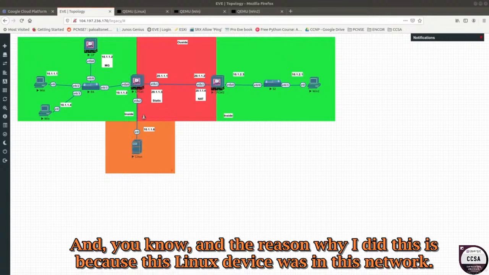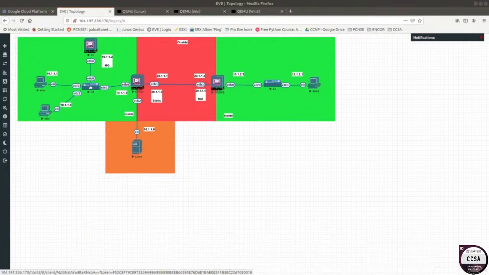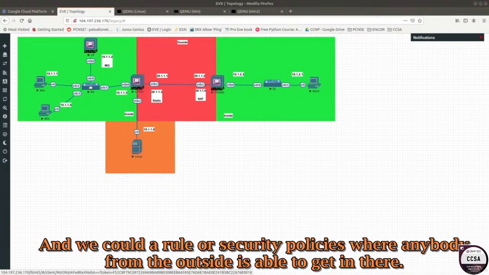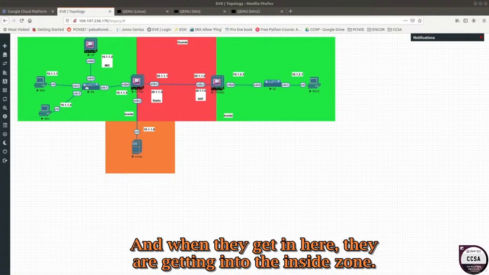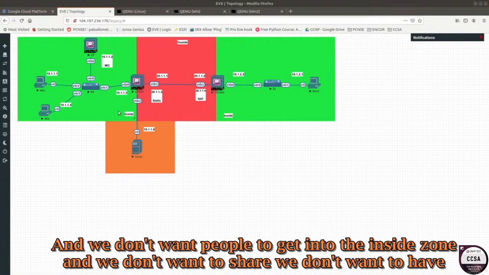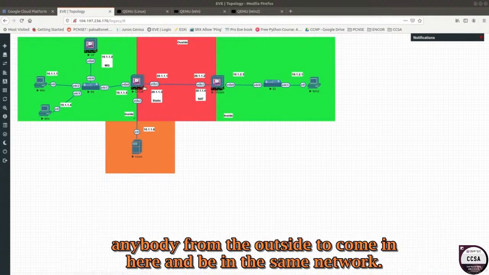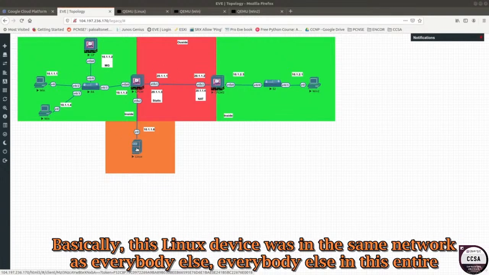The reason why I did this is because this Linux device was in this network, and we created a rule or security policies where anybody from the outside is able to get in there, and when they get in here, they are getting into the inside zone, and we don't want people to get into the inside zone. We don't want to have anybody from the outside come in here and be in the same network, because this Linux device was in the same network as everybody else in this inside network.